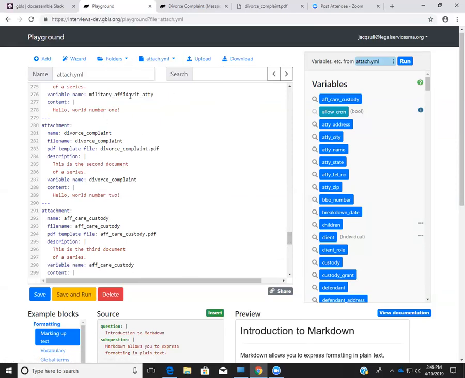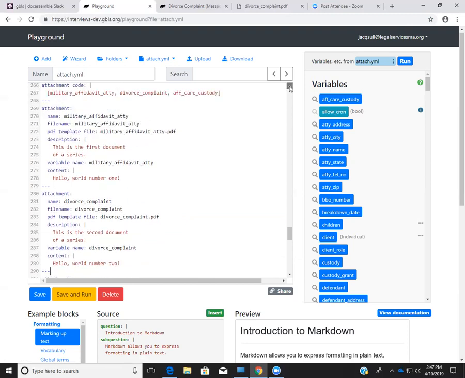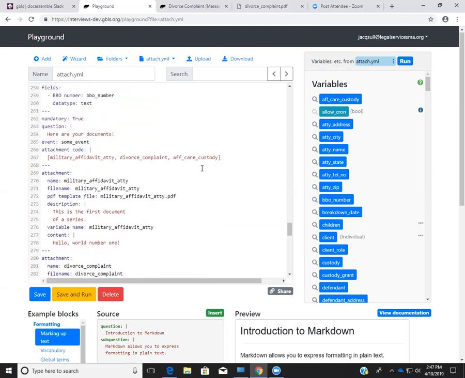Let me see. Yes, this is a military affidavit, divorce complaint, and affidavit of care and custody. I haven't really done anything with the affidavit of care and custody. So I was just trying to follow along the instructions on how to attach multiple documents. I didn't get very far. So I don't know if that's something we could go over. I don't want to take away from something you need to address, though, Caroline. No, but I think it would be useful to know this.